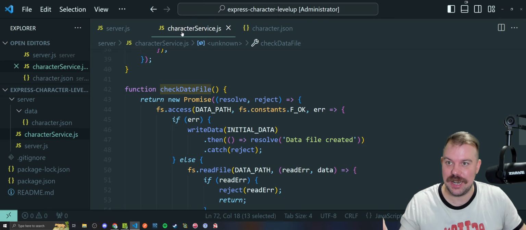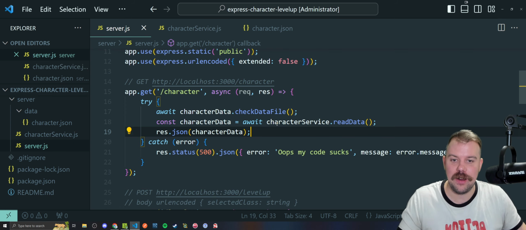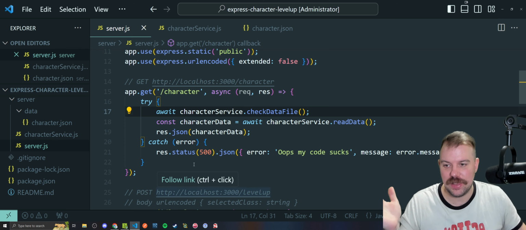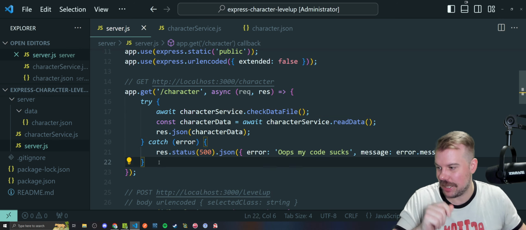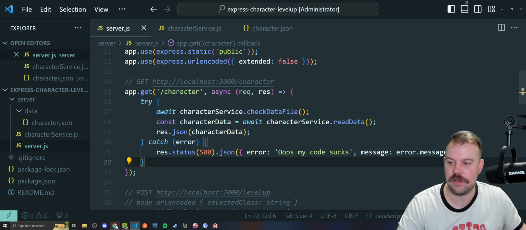Cannot access character data before initialization. What did I manage to do? Oh, I wrote character data. It's character service, Luke. My bad. I'm getting to the end of the video. Talking for an hour and 10 minutes will be draining on anybody. I forgot to add character service.check data file inside of there.